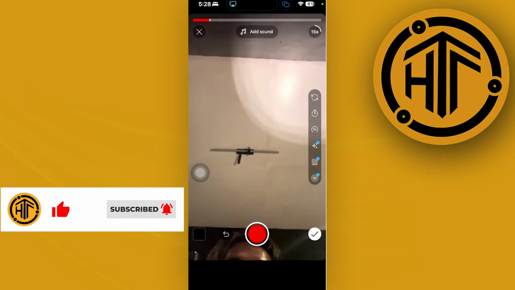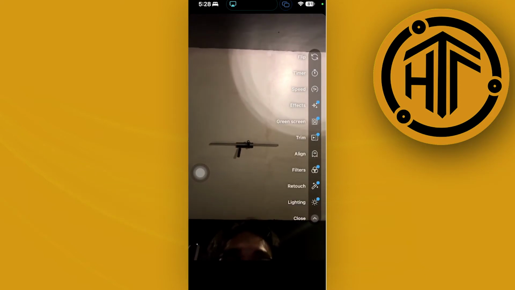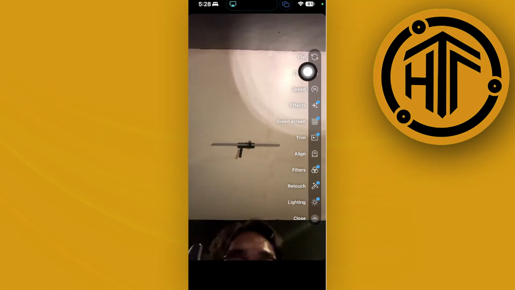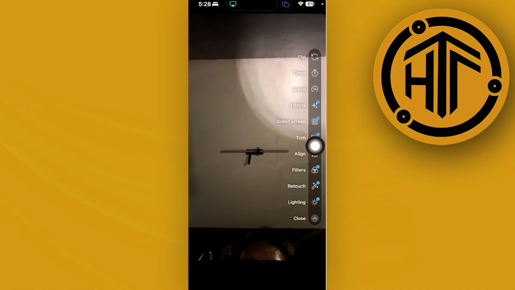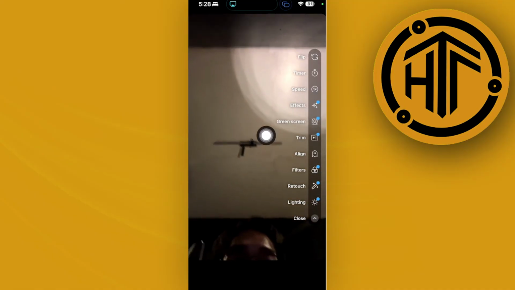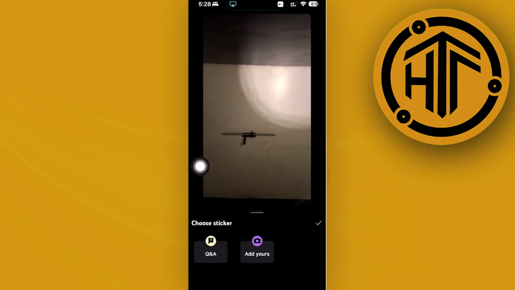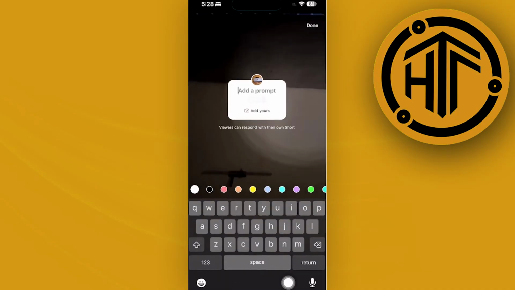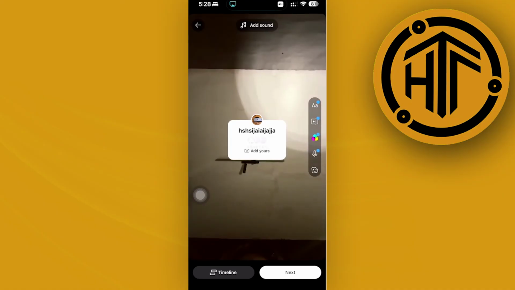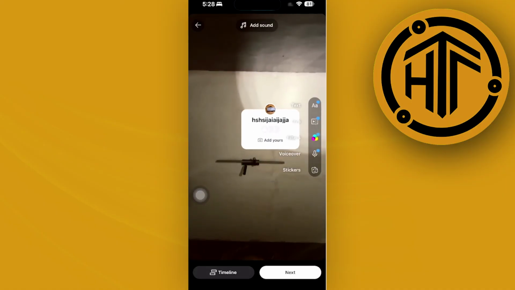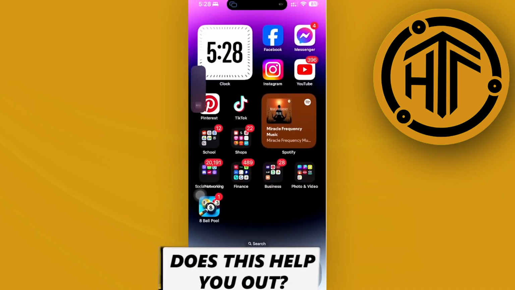So where is our stickers icon, you may ask? Let's tap on this option and see if we have stickers over here. In this case, our stickers is not here. All right, so now tap on that check option and now we have the stickers right here. As you would see, we now have this add yours option, and we can now add a prompt depending on how we'd like and proceed with posting this add yours on our YouTube channel as a YouTube Short. Essentially, that is all for this video.